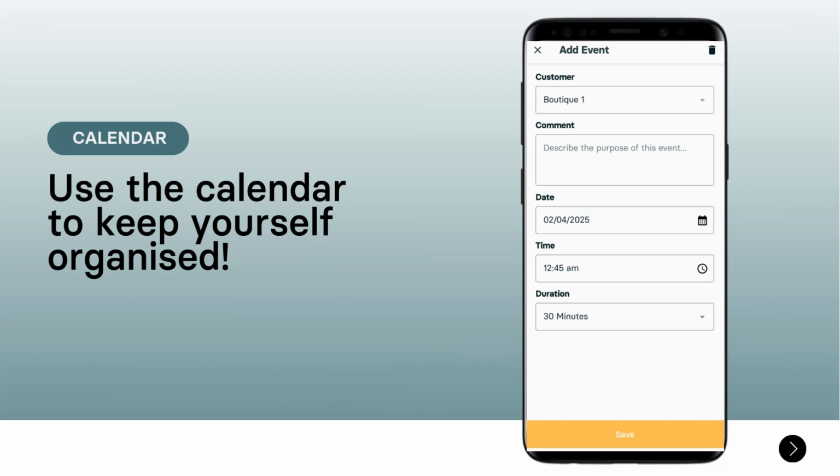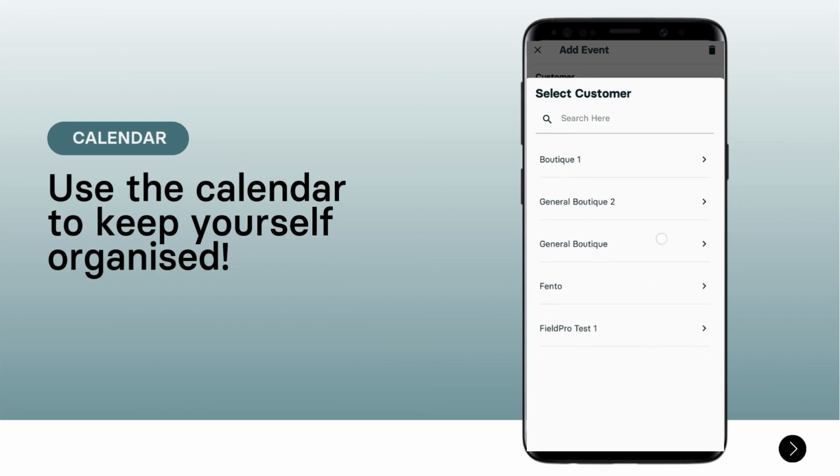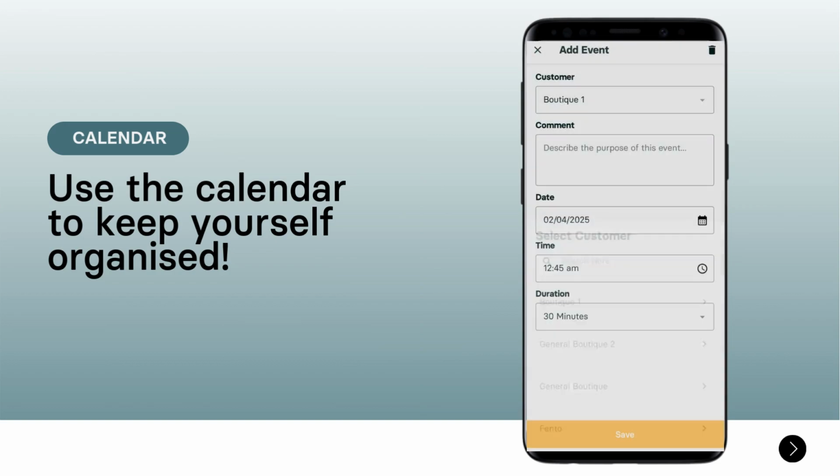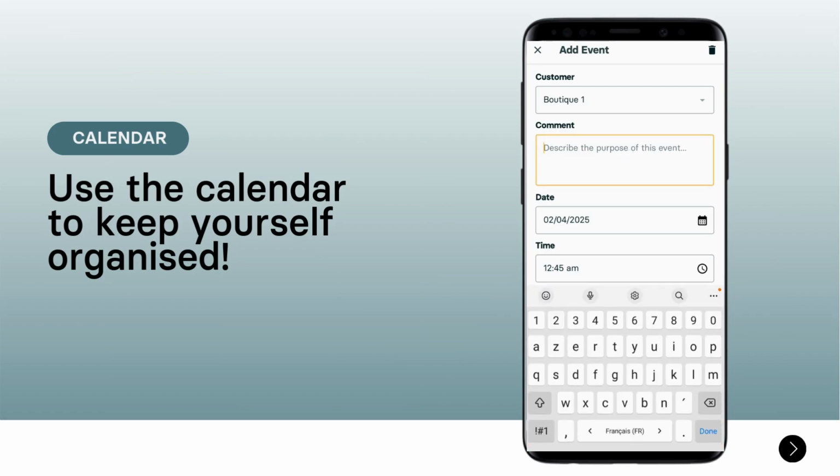You can select the customer by clicking on the drop-down menu and viewing all customers available to plan events for. You can add the purpose of the event, maybe say sales review.